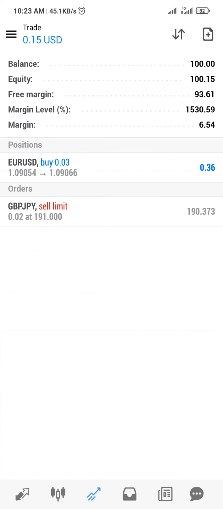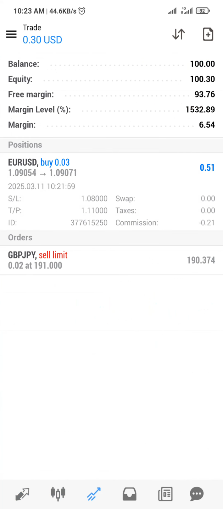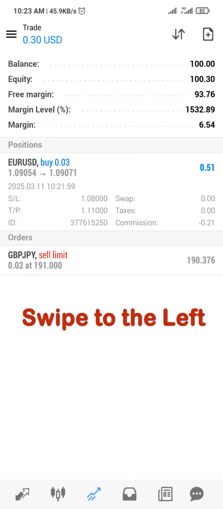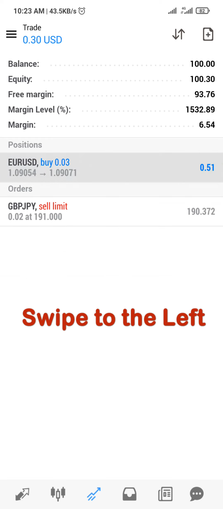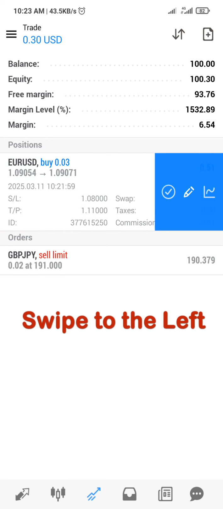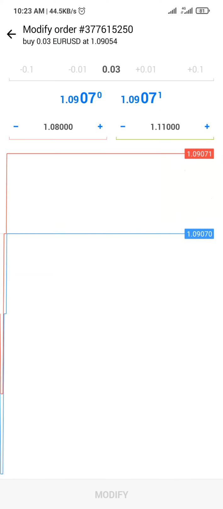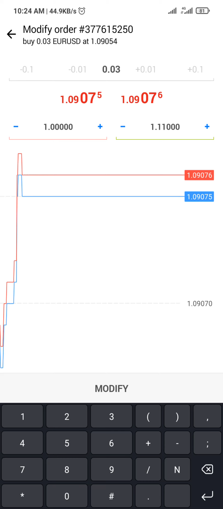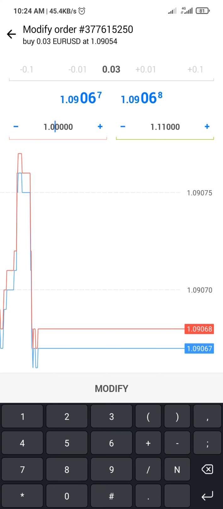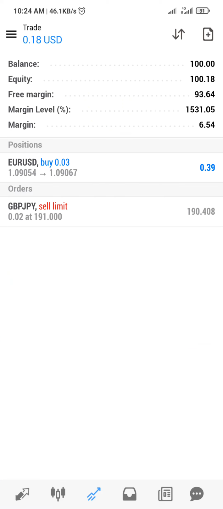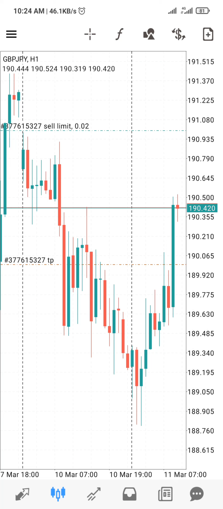Now if you want to modify your trade, let's say you took a trade and you want to modify the stop loss or the take profit, all you need to do is swipe to the right, come to trade, tap on the trade, swipe to the right hand side. This is going to come up. Then you tap on the pen icon you see there, the one at the middle. When you tap on it, it's going to show. Let's say we want to change stop loss. So here we change the stop loss to 1.081. Then you tap on modify, and it's going to modify your stop loss. The same thing for take profit.